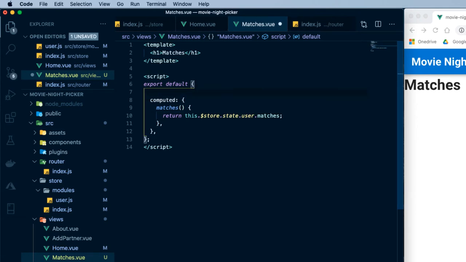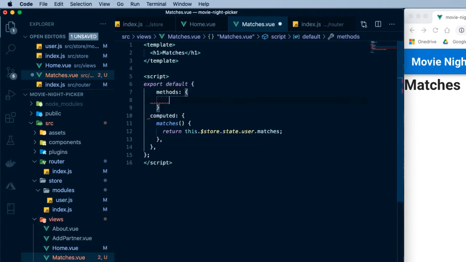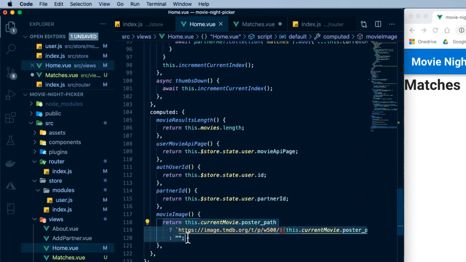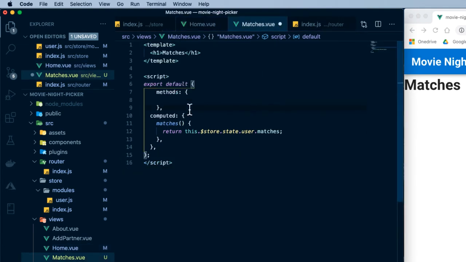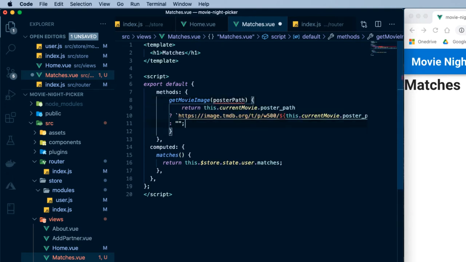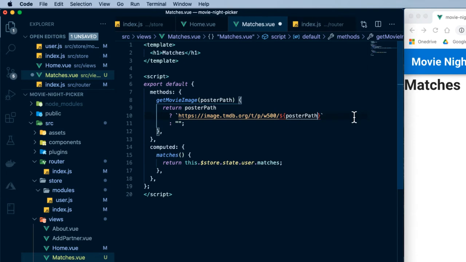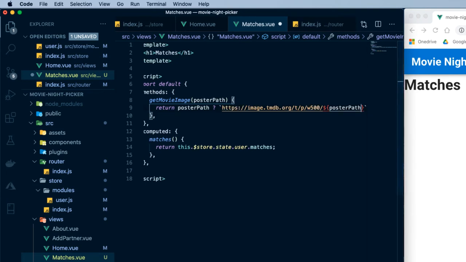And then above our computed, we'll make a methods prop. And we're going to use this to get the poster path. And we actually already have this on our home page. We're going to scroll down and we're going to look at this movie image. And all I'm going to do is grab this, head back to our matches page, create a method called getMovieImage. We're going to pass in a posterPath. And then I'm going to paste in what I grabbed off of our home page. And what we're going to do, instead of checking this.currentMovie.poster_path, we're going to check the posterPath to see if it exists. And then if it does, we're going to do the text interpolation on here and go ahead and paste that in there. And I'll just hit Alt-Shift-F to format everything and save it.